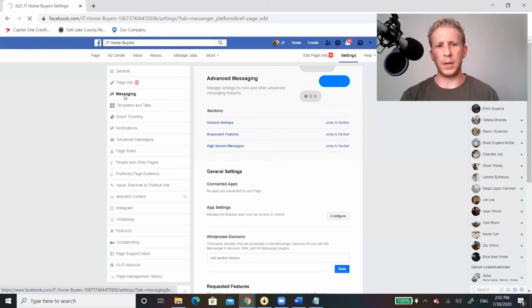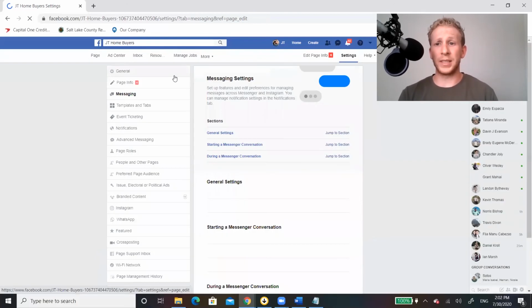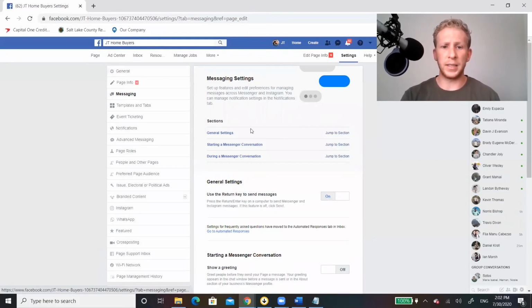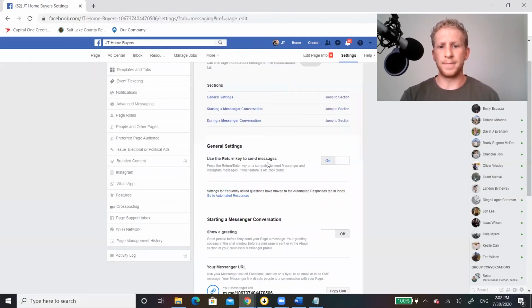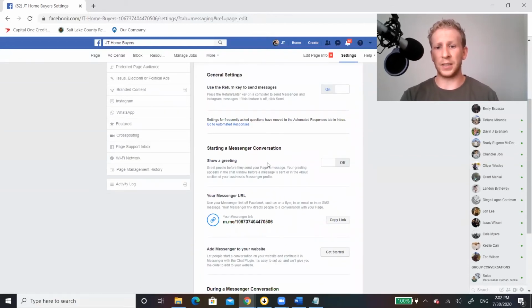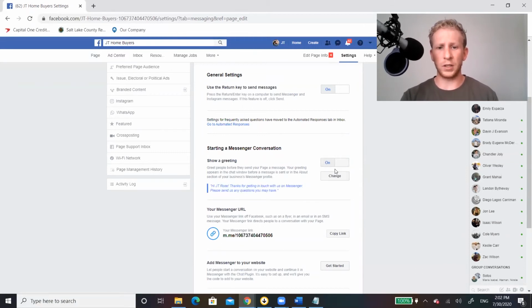And you can hop into this other messaging tab where you're going to be able to set up some basic messages and settings for the messages. So if you were to want to show a greeting, you just go ahead and turn this on, and then you can type in what it's going to say. For example, the generic version is, "Hi, first name and last name. Thanks for getting in touch with us on Messenger. Please send us any questions you may have."